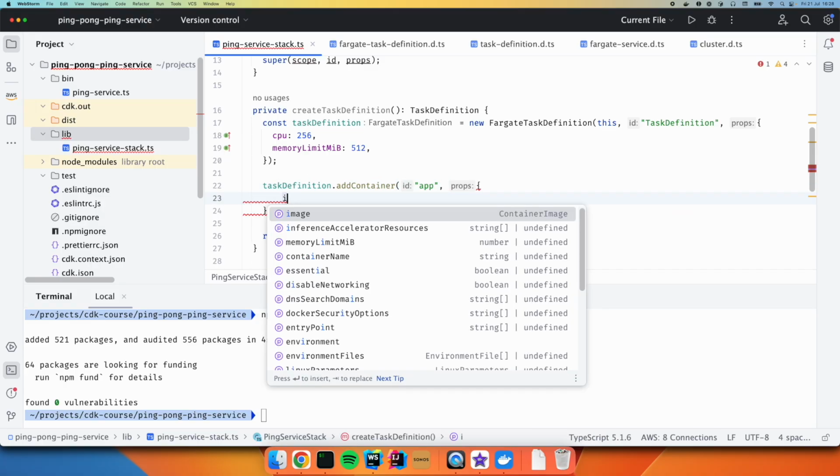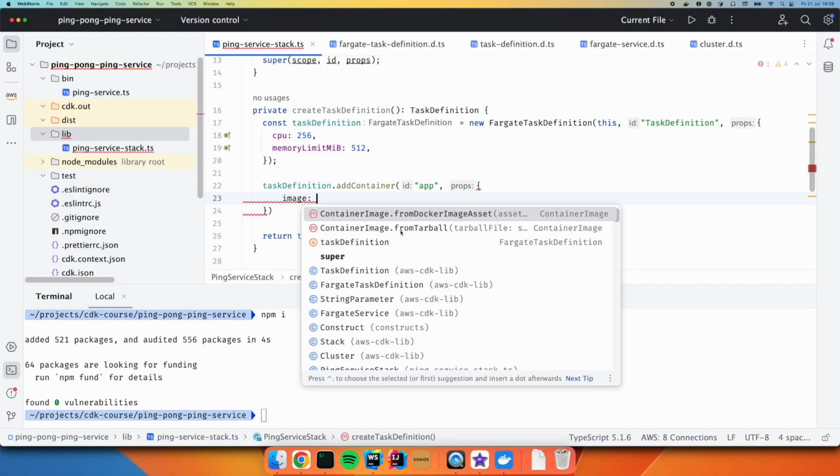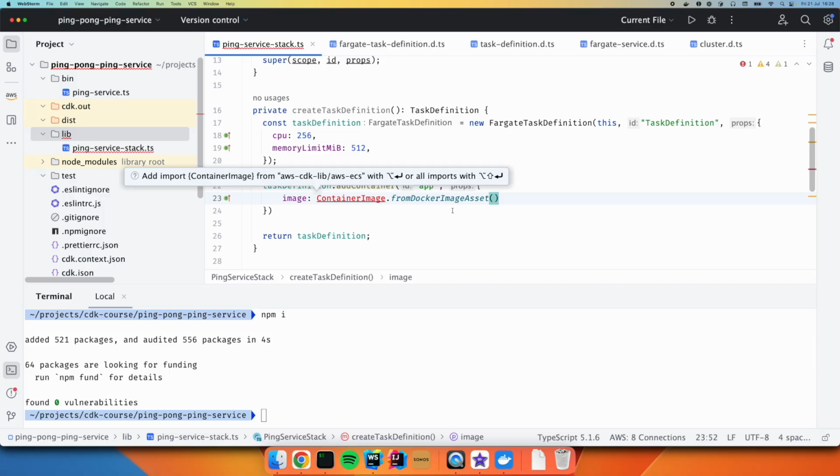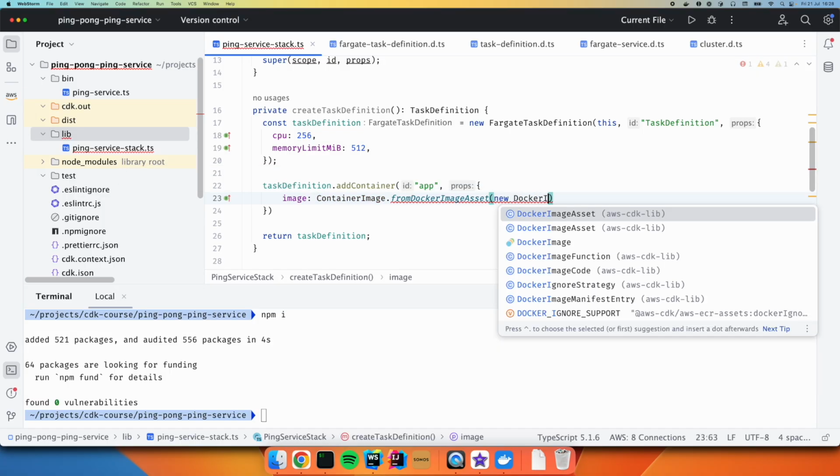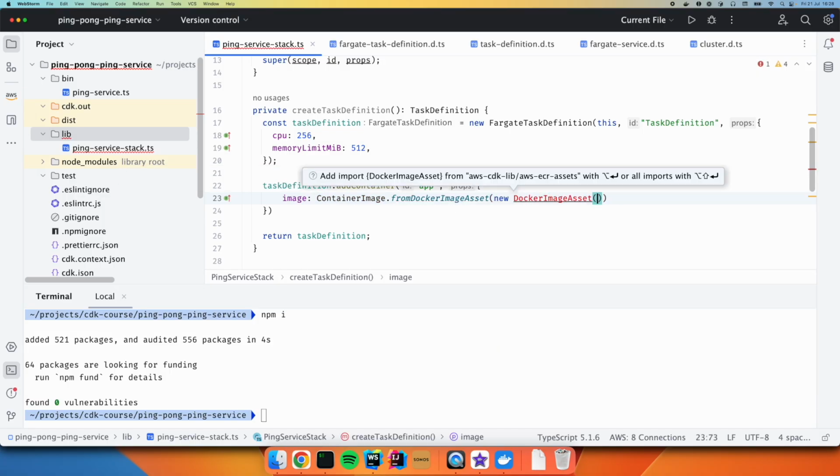So we have to give it an image. An image is of type container image. And then we can do that from a Docker image asset, which is what we're going to go for. So let's give that an import. And then we want a new Docker image asset. Whoops.